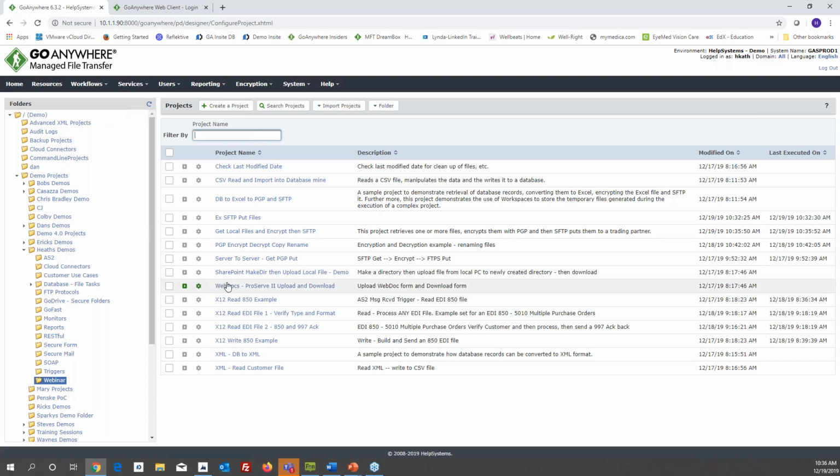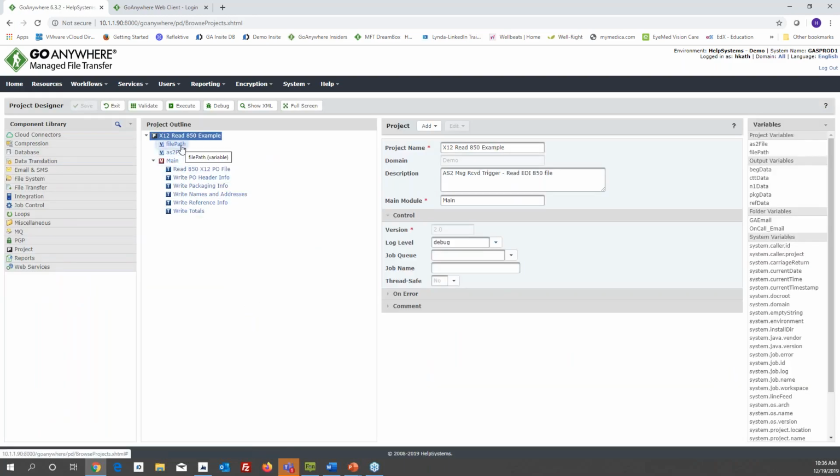Now let's talk about the EDIs, the EDI examples we have. I have a couple out here, a couple of basic examples. Let's just kind of run through them. We got the first one here, a read. And through this read, just to give you an idea, we got the file coming in.